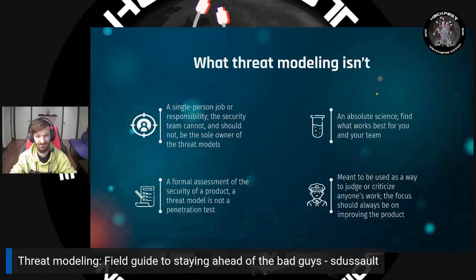And finally, it's not meant to be used as a way to judge or criticize anyone's work. So once again, anyone that's been a developer or that's worked on a product at some point remembers their first PR review, and they know how hard it can be to have someone else criticize or review your work. And there's always this feeling that the security team is there to be the police and to tell them what's wrong with their products and what's bad with what they're doing. That's definitely not what this is about. This whole threat modeling thing is about the people. It's about making a better product, but it's definitely not about pointing fingers and trying to judge the work that someone did.